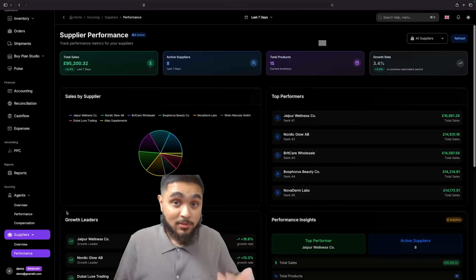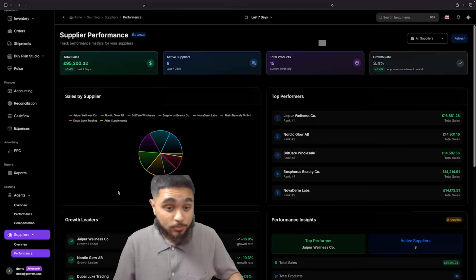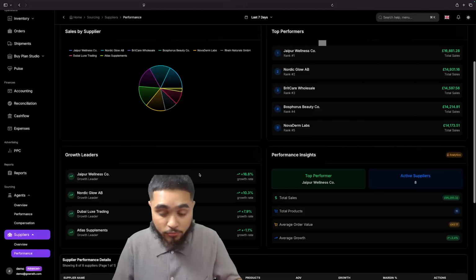It even gets better. You can actually do the same with suppliers now. You can assign SKUs or ASINs directly to a supplier. And on this view, we can actually see the distribution across all your suppliers. And we can see the top performers. And as we scroll further down, we can see the growth rate. It's quick views to see how well they're doing and who's growing your business.